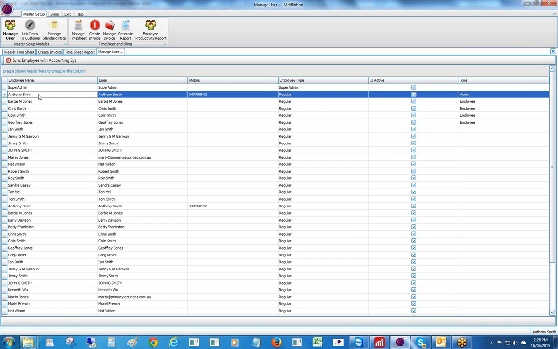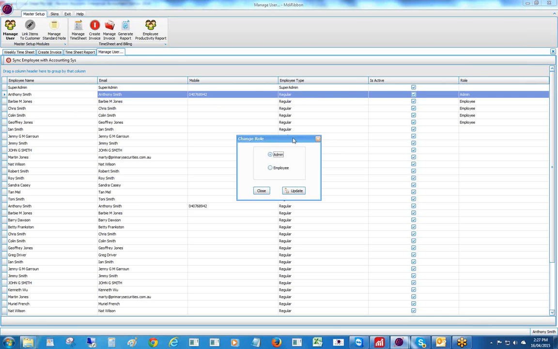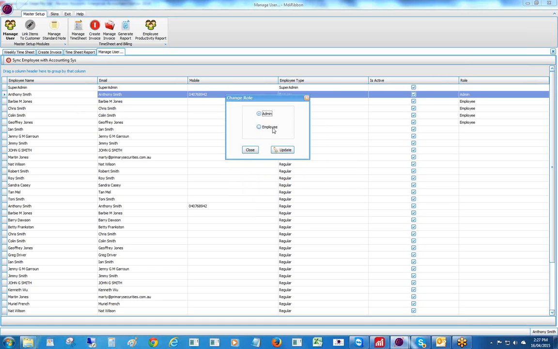So in this case, Anthony Smith that we have used in our earlier videos has an admin role. So if I right-click and click change role, you can see we can change Anthony Smith from admin to employee or from employee to admin. The admin employee sees all the above buttons: link item to customer, manage standard notes, manage timesheet, create invoice, manage invoice, generate report, employee productivity report. Obviously the admin employee is able to edit and review the employee's timesheet that we are about to see in this video.